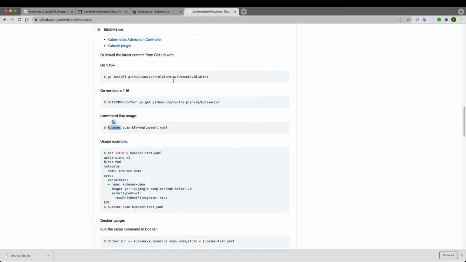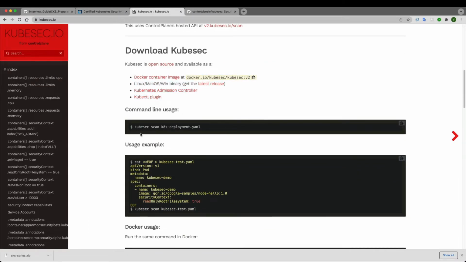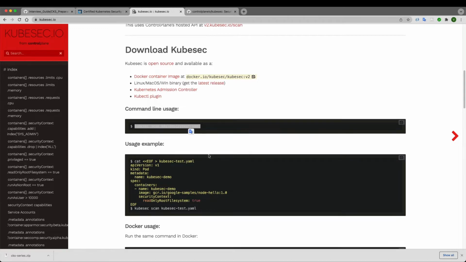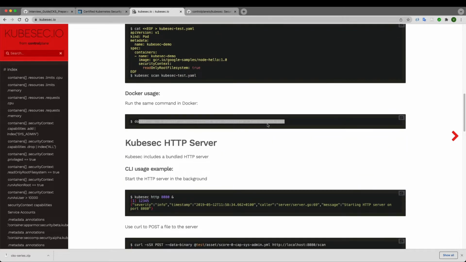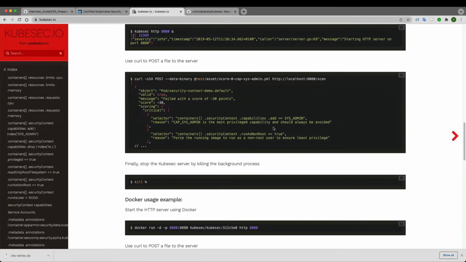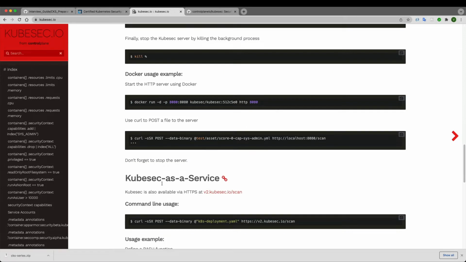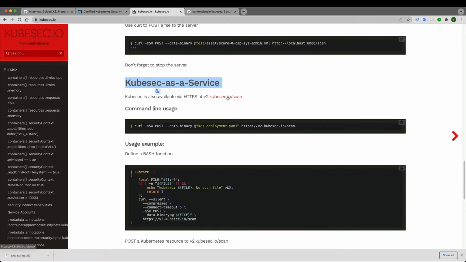So let's do that. If you look at the documentation, installation is completed and this is the way you can do the scanning. You can run it as Docker, and you can host Kubesec as an HTTP server in your local environment or somewhere, and you can curl against it, so you need not install anything. And here is also Kubesec as a service: you can use this URL as a server, it will hit this particular YAML, then it will give you the result.